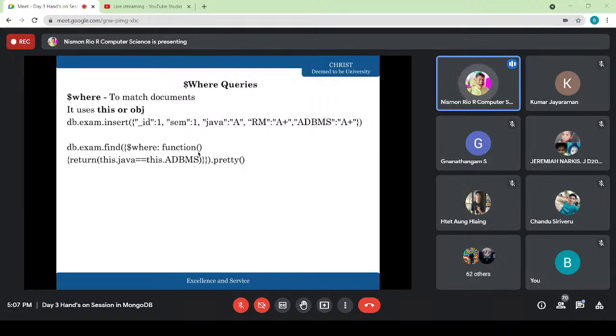So I will go with an example here. In the example I have included, I'm just collecting the exam result of a particular student. In semester one, the particular student has got an A grade in Java and an A plus grade in research methodology, and similarly the ADBMS paper. ADBMS means Advanced Database Management System. In this particular paper, the student has got an A plus grade.